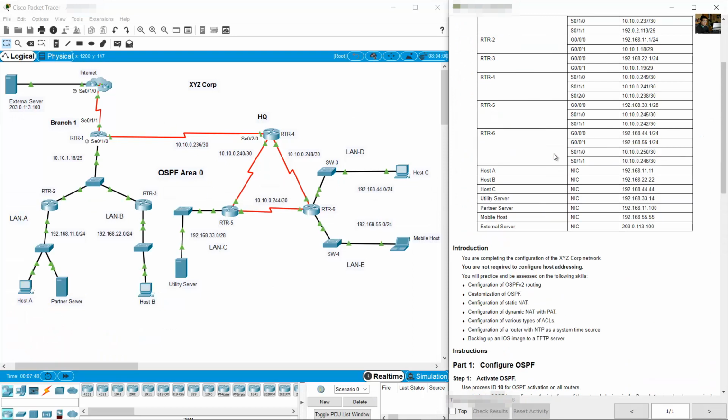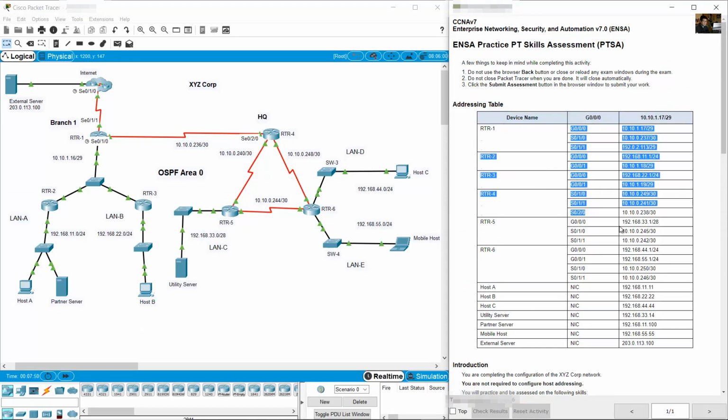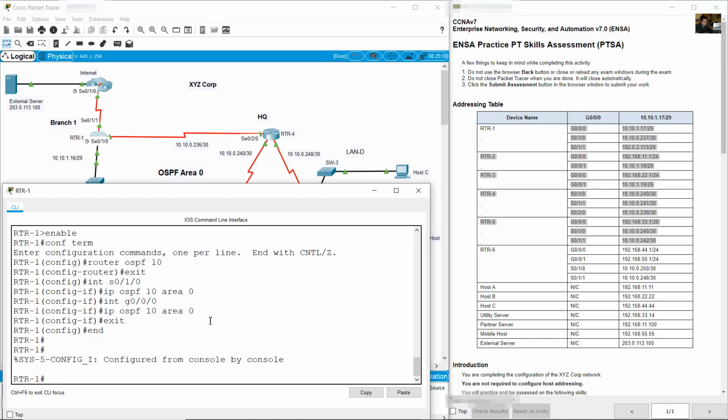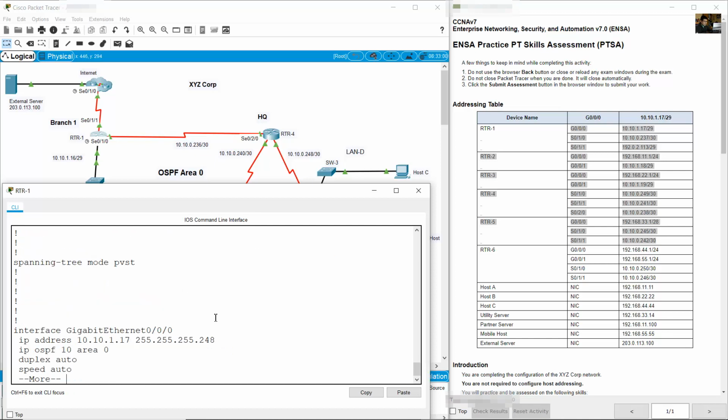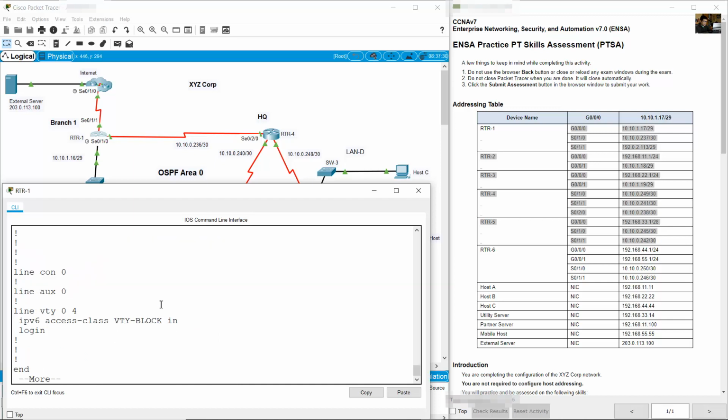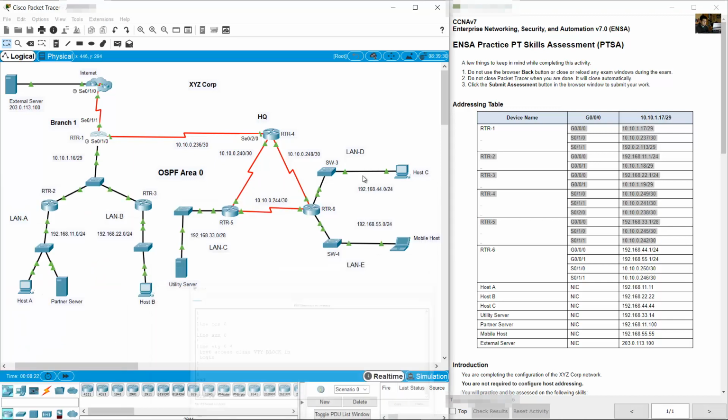Okay, and remember the IP addresses are already configured on all devices, so you can verify. Enter show running-config. Okay, all IP addresses are configured on all interfaces. Go to RTR2.